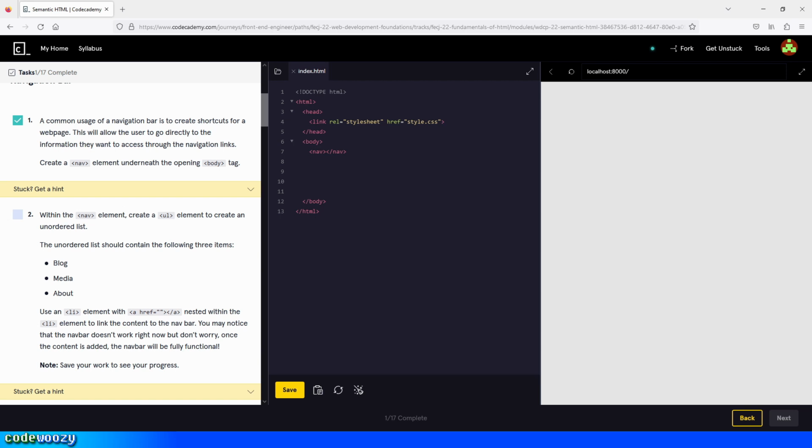The unordered list should contain the following three items: blog, media, about. Use a list item element with the anchor element nested within the list item element to link the content to the nav bar. You may notice that the nav bar doesn't work right now, but don't worry. Once the content is added, the nav bar will be fully functional. Note, save your work to see your progress.